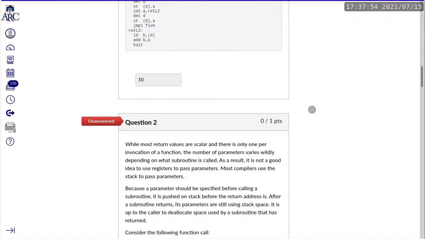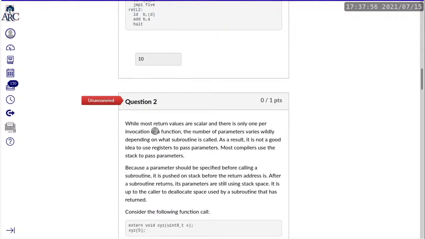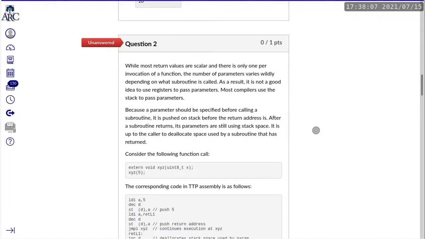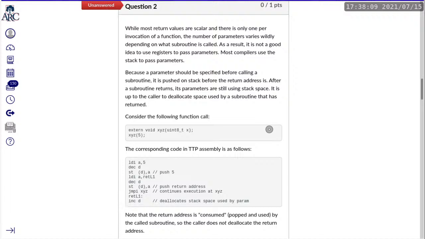So there we go. And then in question number 2, while most return values are scalar, there is only 1 per invocation. The number of parameters varies widely, and so on and so forth. So this one is about parameters. Alright, so let me take a look at the text channel.